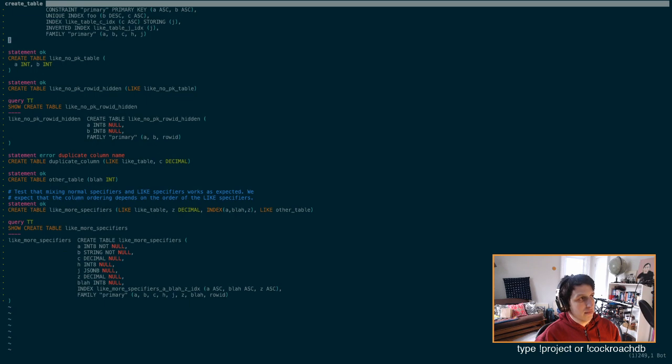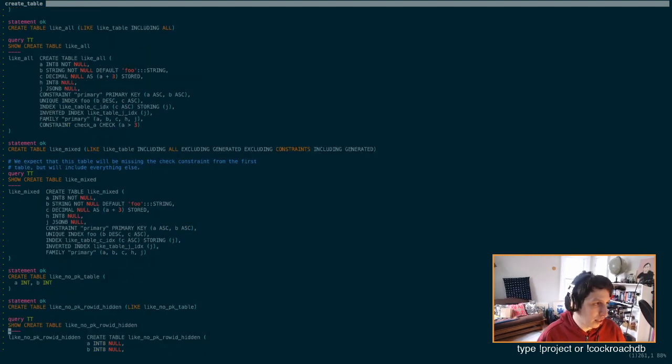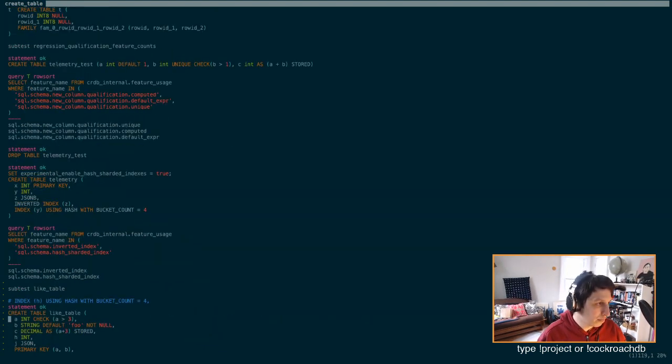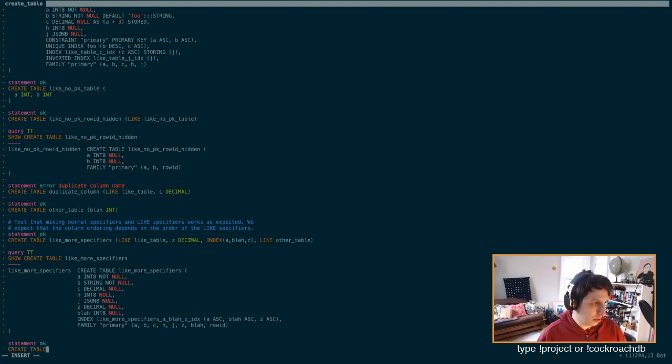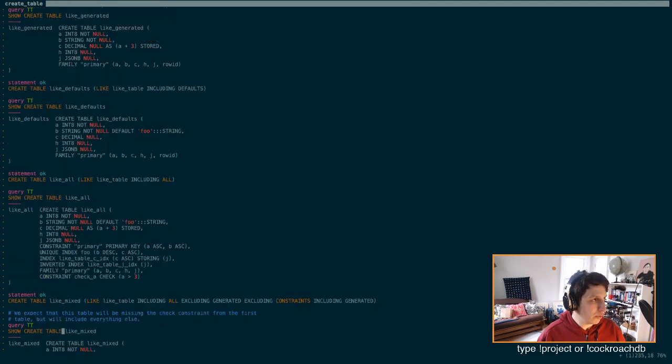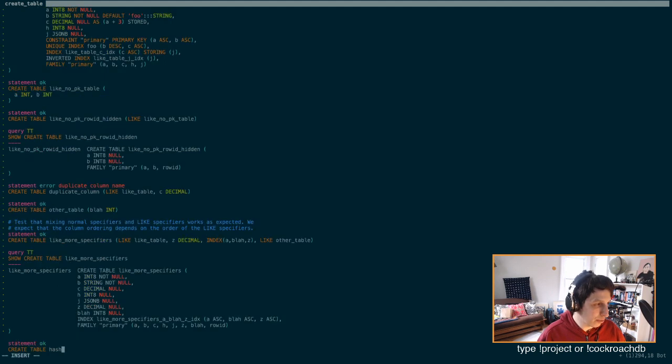Oh yeah, so then the last thing that we wanted to do is just make sure that this hash sharded index business is compatible with the like thing, which should be relatively straightforward if we add a test case for it. So let's see, we'll say statement ok, create table hash sharded. Oh, you know what? We could actually just reuse one of the ones up here because I think somebody else created one. We'll just make a new one.